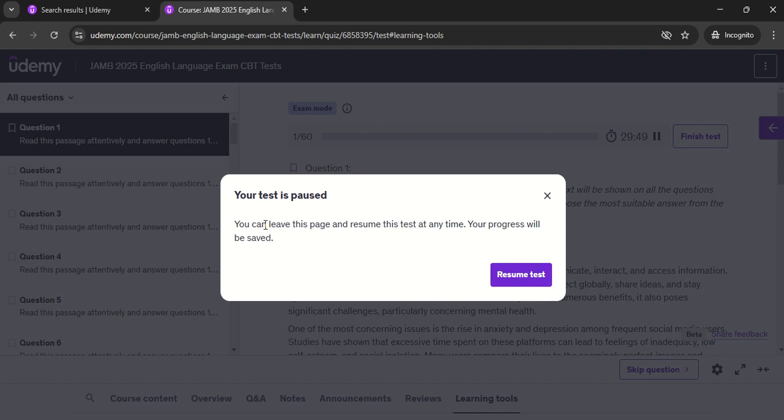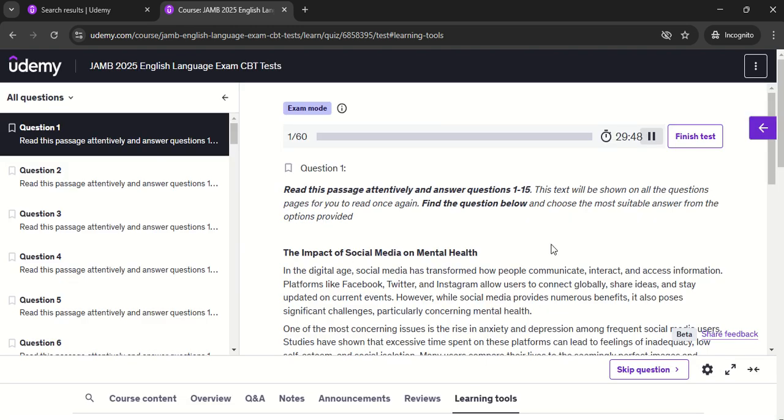As you can see, you can leave this page and resume this test at any time. Your progress will be saved. Good. So I want to resume. I've paused the test. As I clicked on that pause icon, the test paused. So once I click on resume test, the timing will resume immediately. And here you can see all questions, skipped or answered, and marked for review.